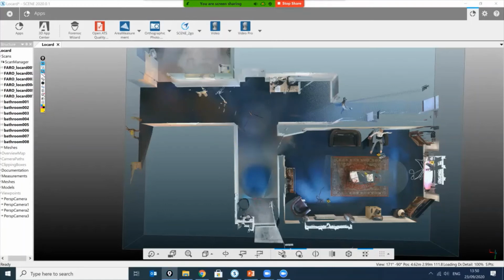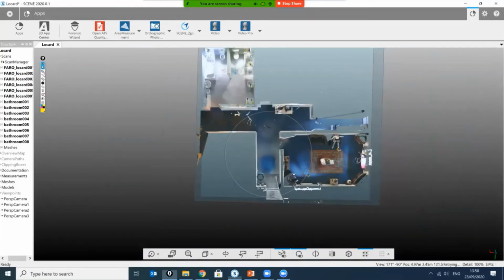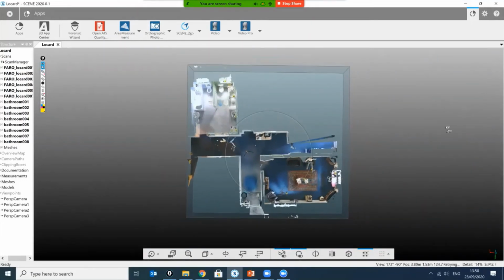Where the other one's useful is actually in the scenario I'm using here. So I'm doing a nice big pan around. All I've done is created four viewpoints. So let's say I'll just draw them on here. 1, 2, 3, and 4.